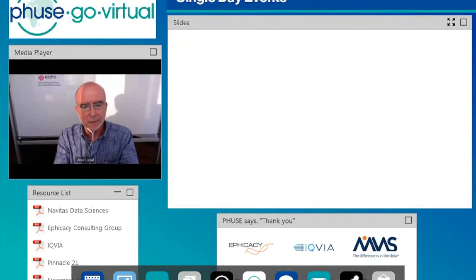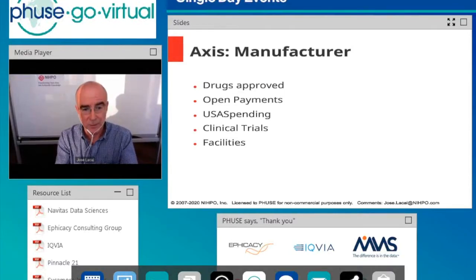The next axis, and this is going to be interesting, is by manufacturer, looking at all of the drugs approved for every manufacturer, as well as all the open payments that that manufacturer has made to providers, USAID spending, all the federal payments to the manufacturer, all the clinical trials that that manufacturer is running, as well as all of the EPA and FDA listed facilities. So you will have in one view, for every manufacturer in one Power BI file, the entire view of what's going on with this manufacturer from all of these different points of view.